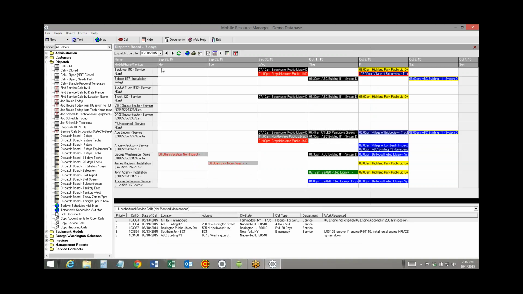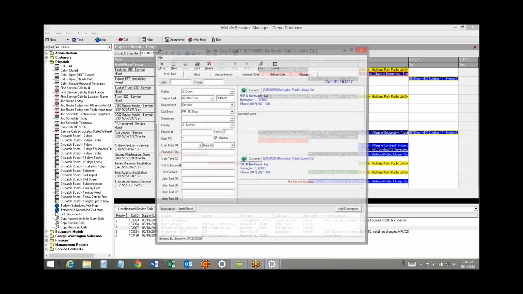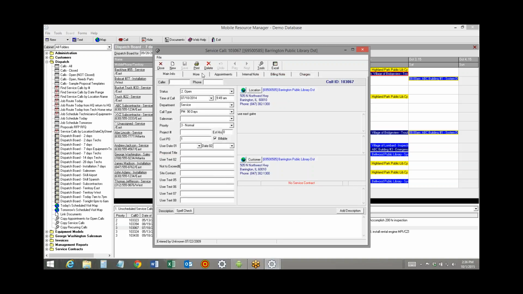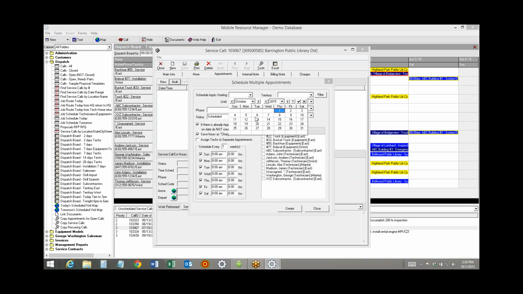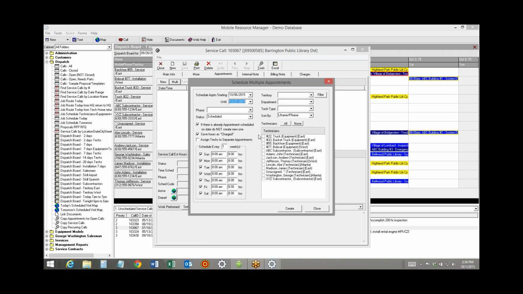Suppose I have a big installation job. Okay, well, that's going to take multiple days. So here I've got a job at the Barrington Public Library. I could set up multiple appointments. I could say, well, starting October 6th and running through the 27th, and we're not going to work Saturday or Sunday. I'm going to have Thomas Jefferson, George Washington, and a backhoe and a bucket truck, and a subcontractor. So I've got 5 resources this time.